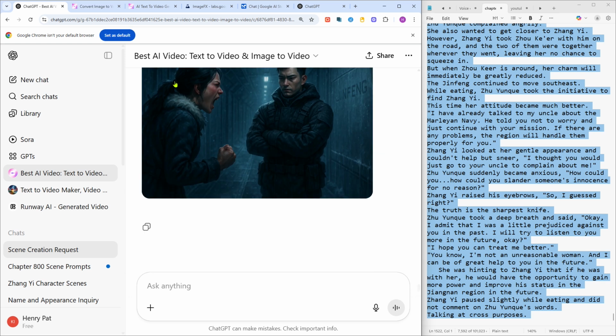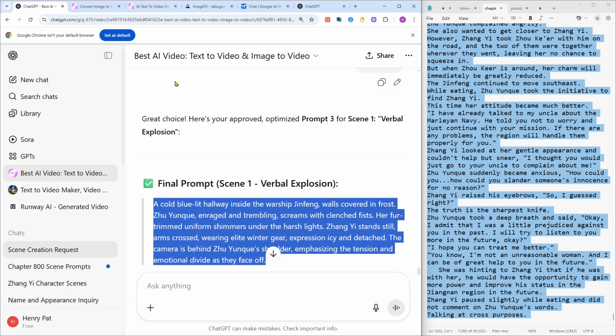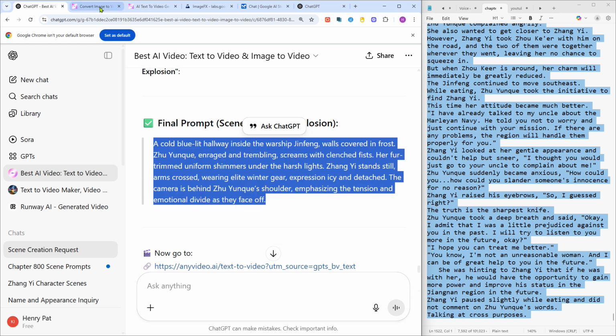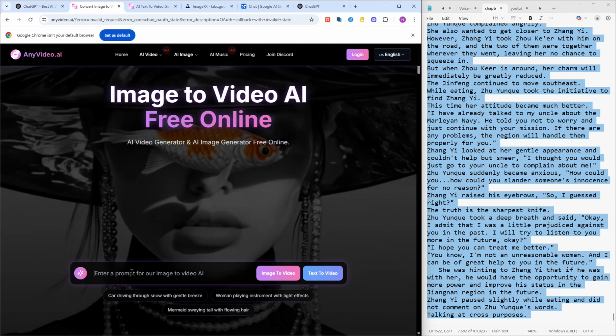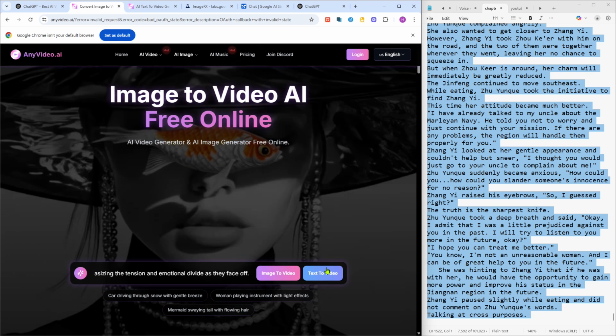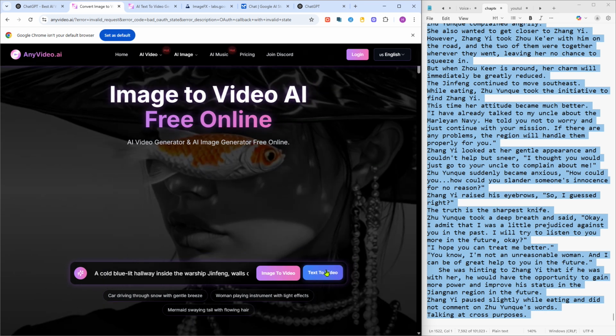Based on this prompt here, let me see. I will post, okay, yeah, this is the exact prompt that I want. This is the one it asks us to use. So I'll do text to video instead. And let's see what it generates.